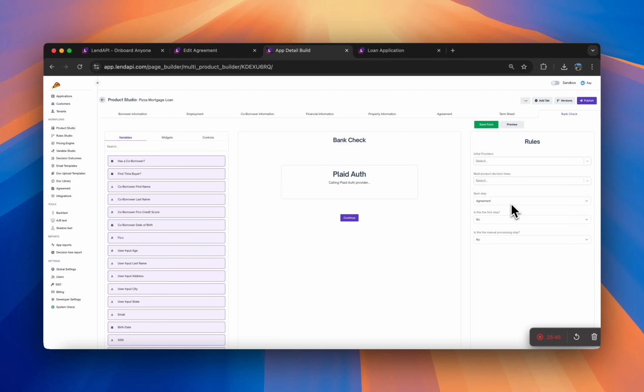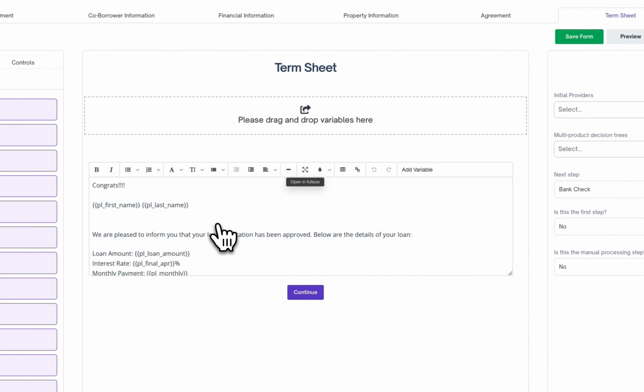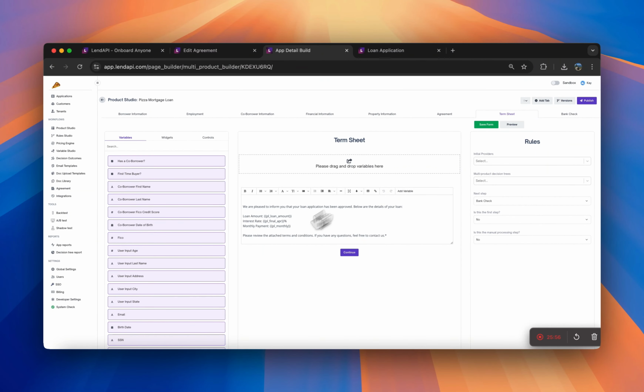And the last rule actually is going to be set in our term sheet. So what we're going to do is, as part of this term sheet, we're going to add in another variable to basically say whether or not the user agrees.